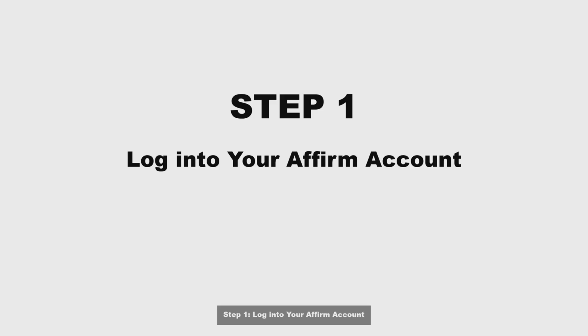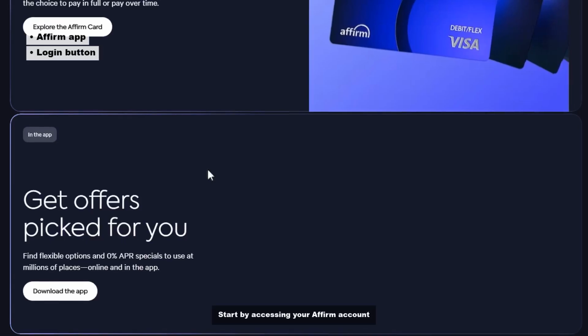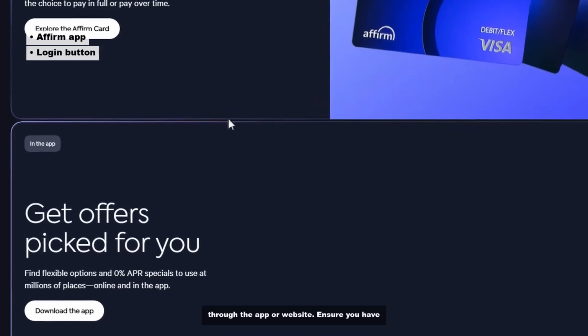Step 1. Log into your Affirm account. Start by accessing your Affirm account through the app or website. Ensure you have your login credentials handy.